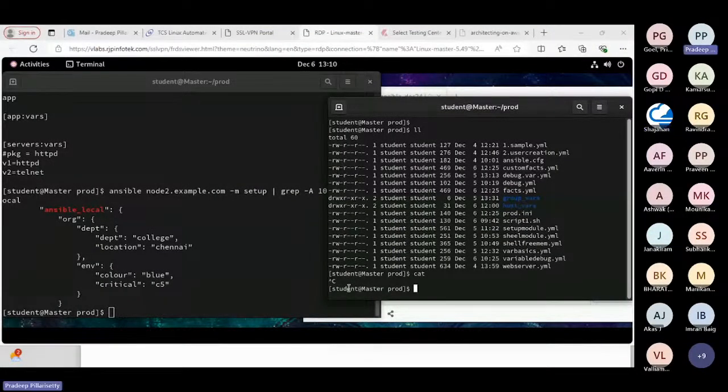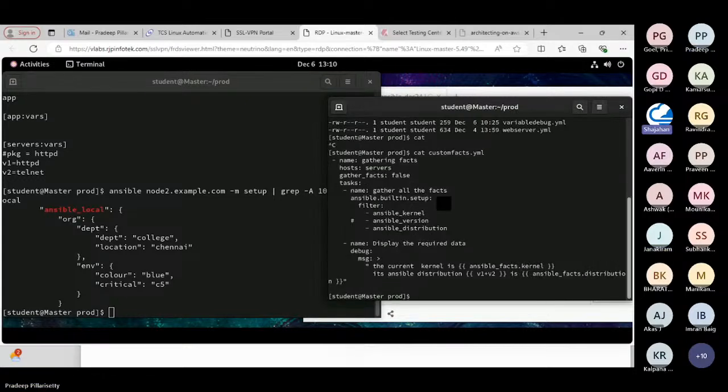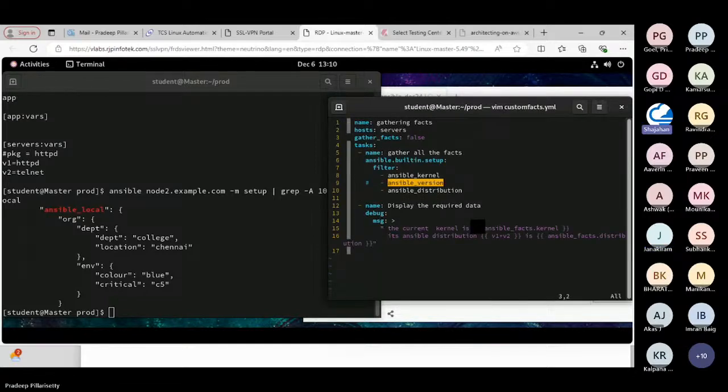Okay, now copy cp facts to custom facts. Custom facts. I already created a file, custom facts already. Okay, we'll open it then, with Vim. So what we'll do, we'll gather facts, make it true. Gather facts true. Okay, come down. And this particular entire set, lines 5 to 10, we will comment out. So this section totally we are not using.